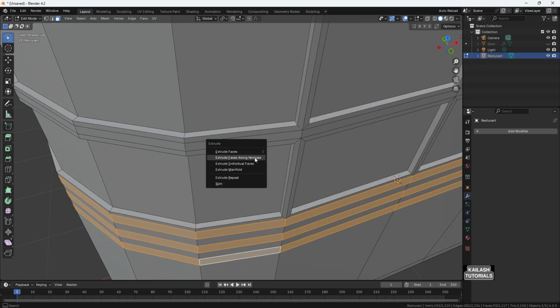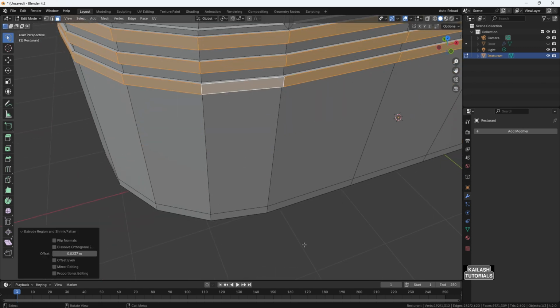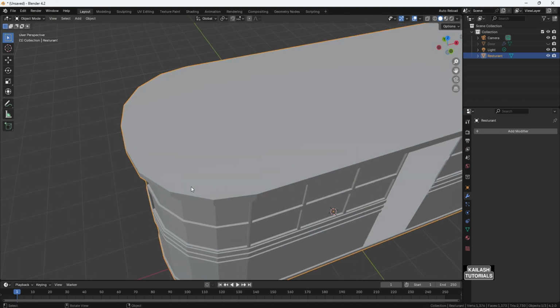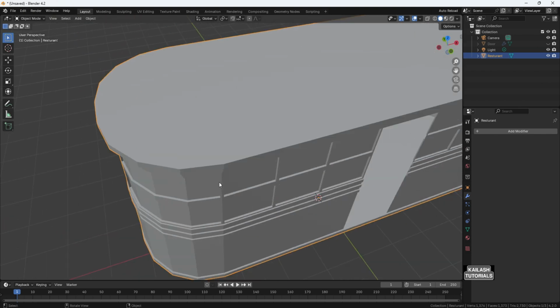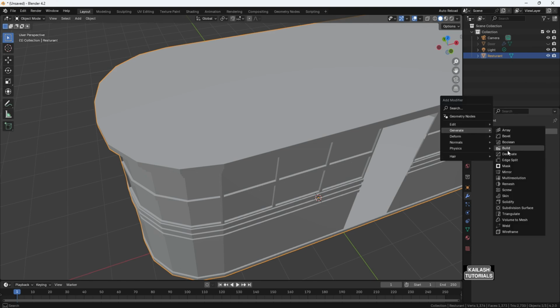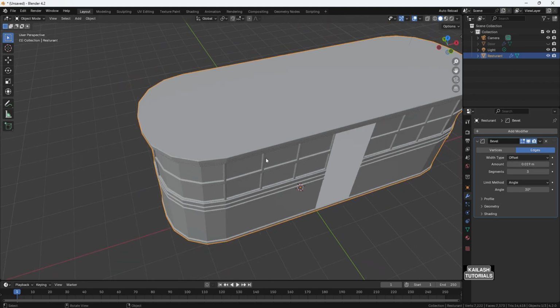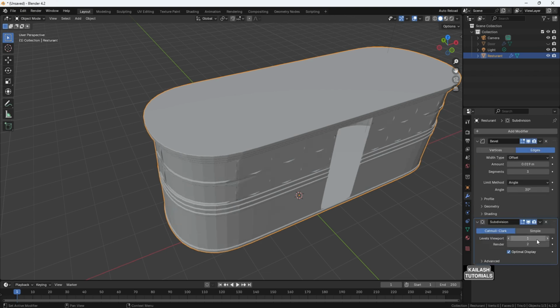Press Alt E and extrude these faces. Finally, select these faces also and extrude it like this. We can see our restaurant has sharp edges and is not looking realistic. Now I'm going to bring a bevel modifier and change the segments to 3. Leave the amount for now and reduce the amount value. Then I'm going to bring a subdivision modifier and change the value here to 2.